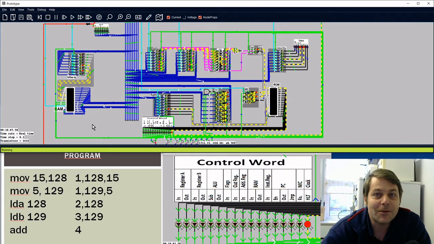But hopefully this video series has given you an idea about how a CPU works and how it's built from the logic gates. So I hope you've enjoyed the series.